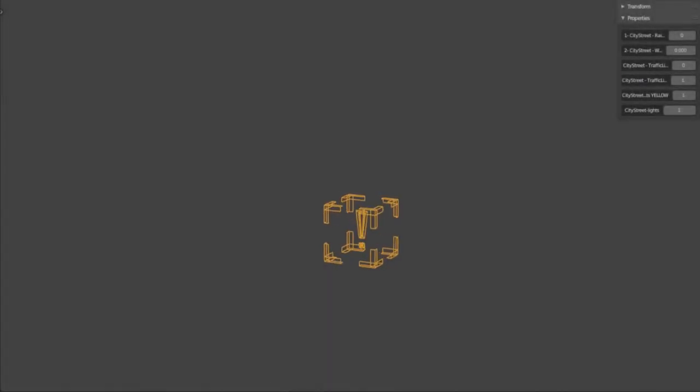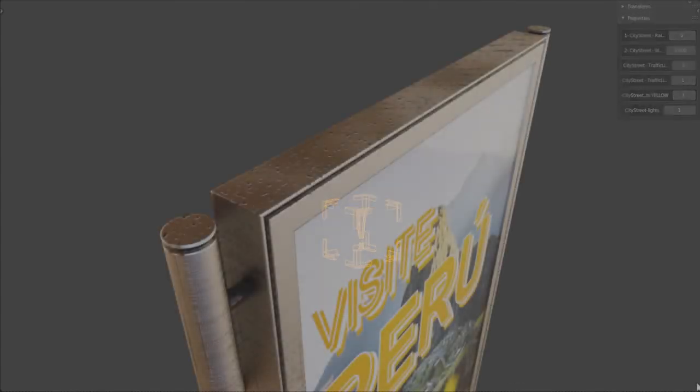A good part of the characteristics of this asset pack are controlled from the base cube, a small, non-renderable cube that contains the properties to modify all the materials in the asset pack.